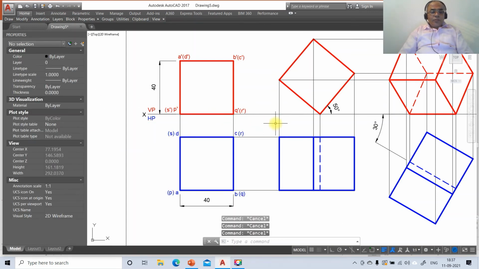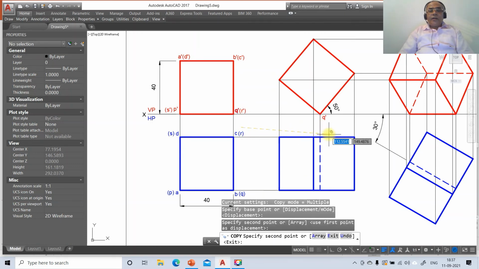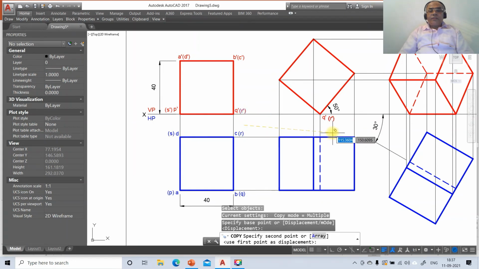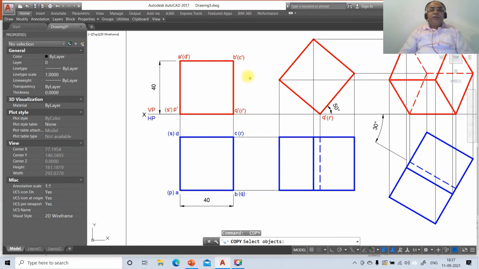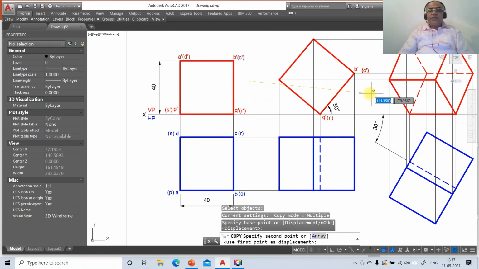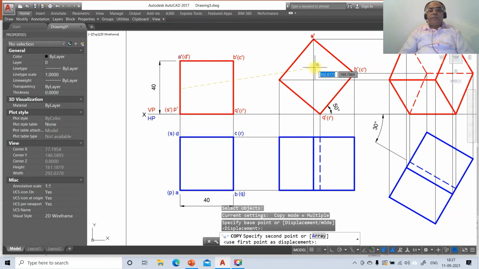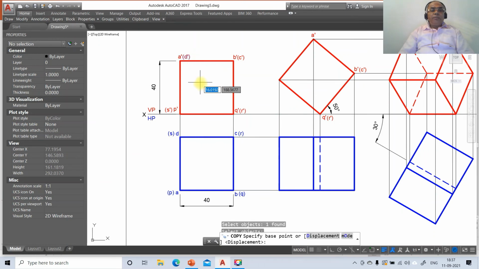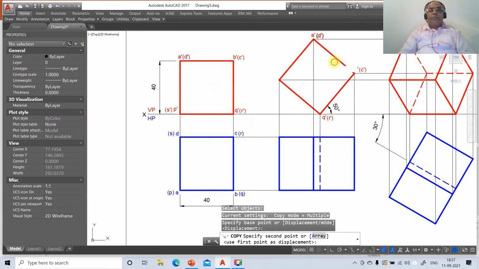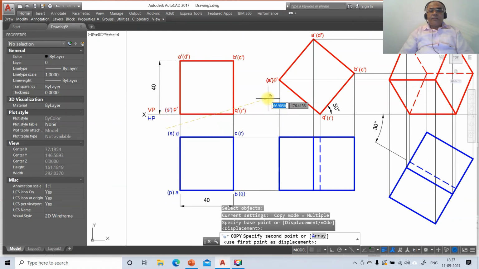Now once you do that, then you just go to copy Q dash, and here you make it as R dash, which is the one which is going to be on the XY line. So you mark this as B dash and you mark this as C dash. So here you mark this as A dash and you copy this as D dash. Once you do that, here you mark this as P dash and you mark this as S dash.